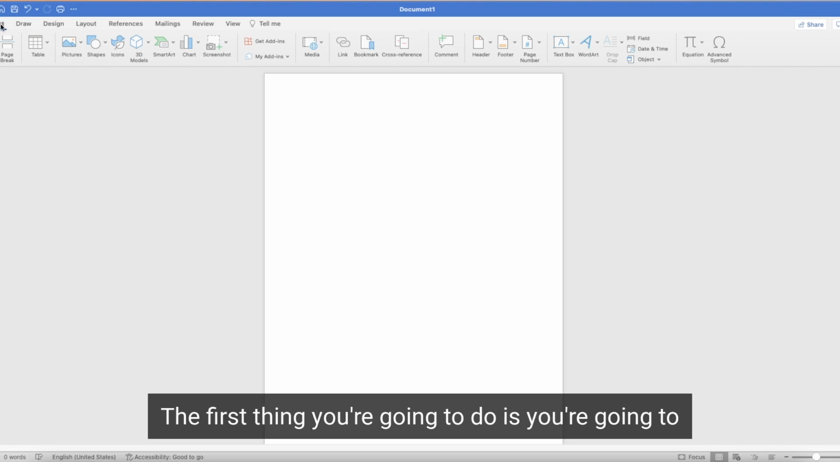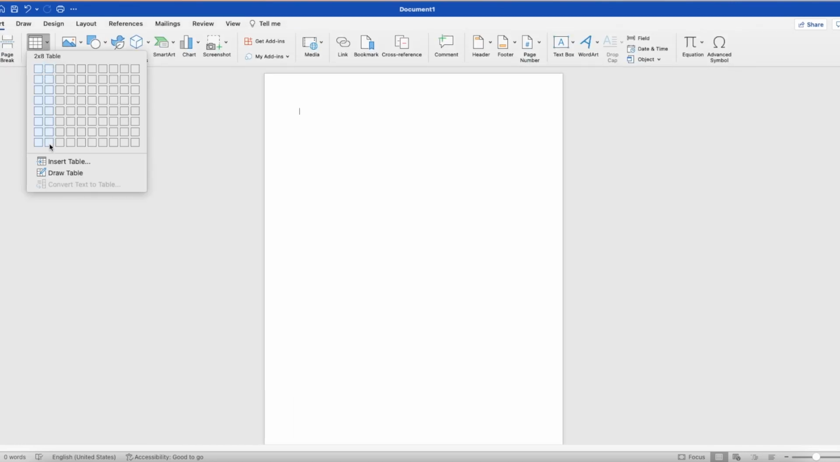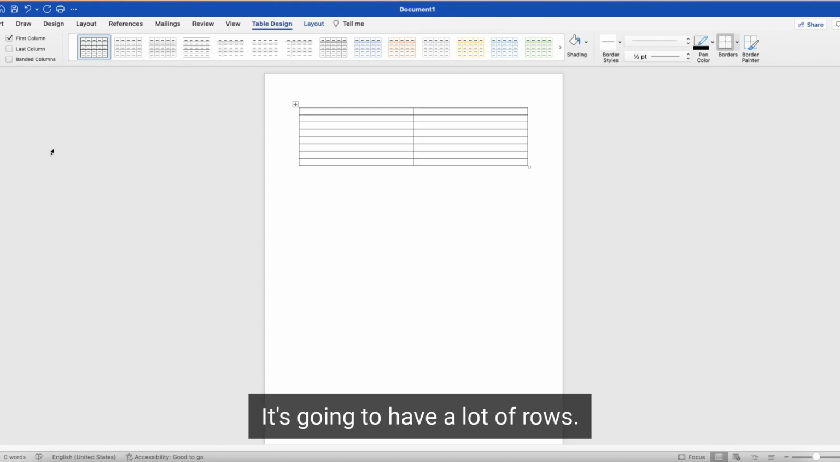The first thing you're going to do is insert a table. And I know my table is going to have 2 columns. I'm just going to insert my table for now. It's going to have a lot of rows. I can deal with that later.